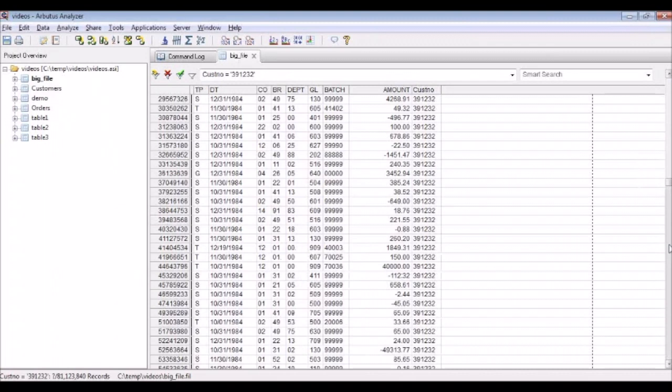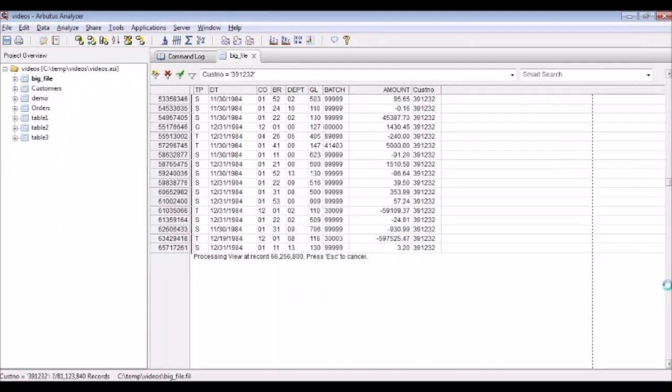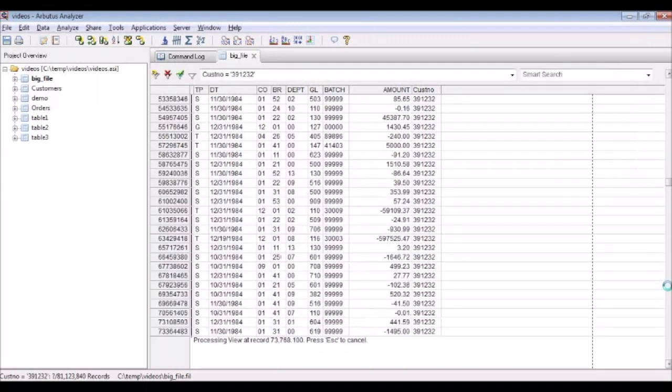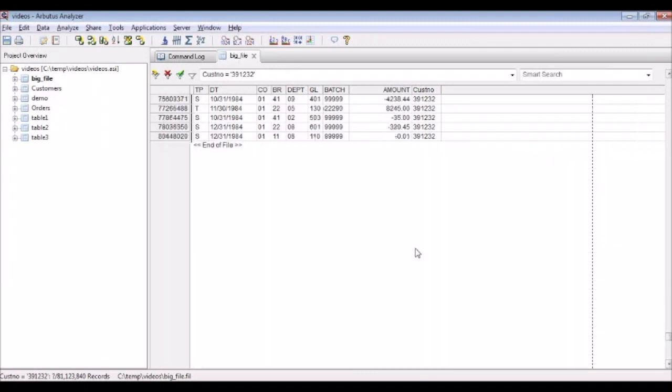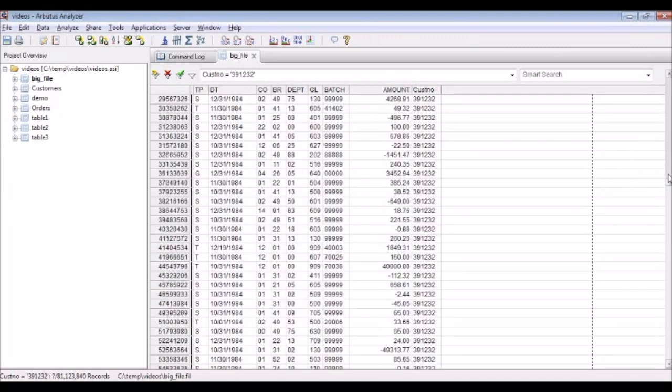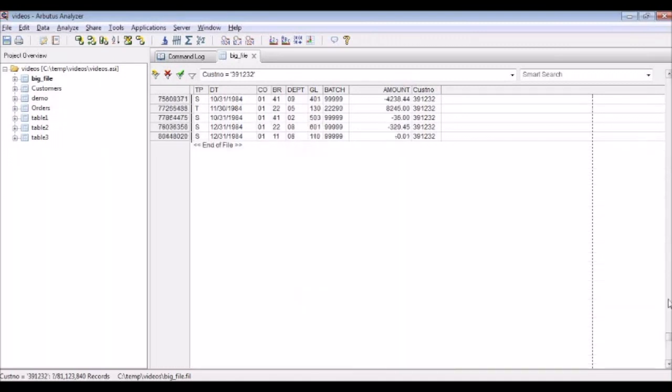When it fills the view with the next block of records, I'll do the same thing again. I'll click one more page down. Again, it fills the view. We're now at approximately 75 million, and I'll do one more. As you can see, it's now read the entire file. It has this information saved, and now if I scroll up or down, it will be immediate.